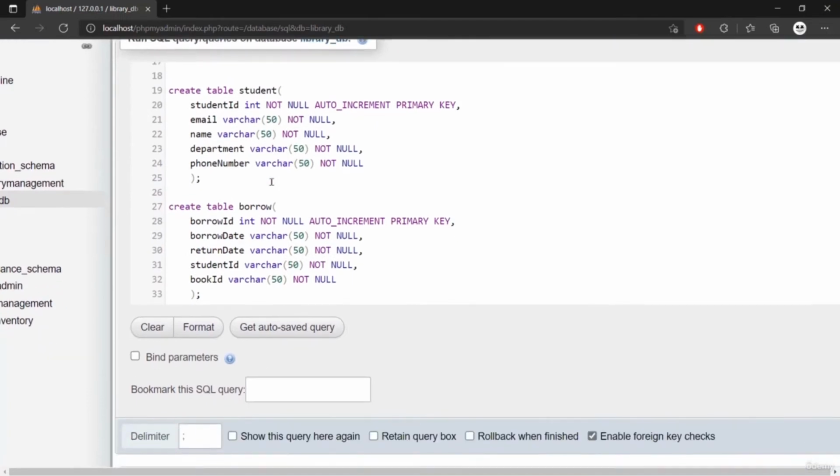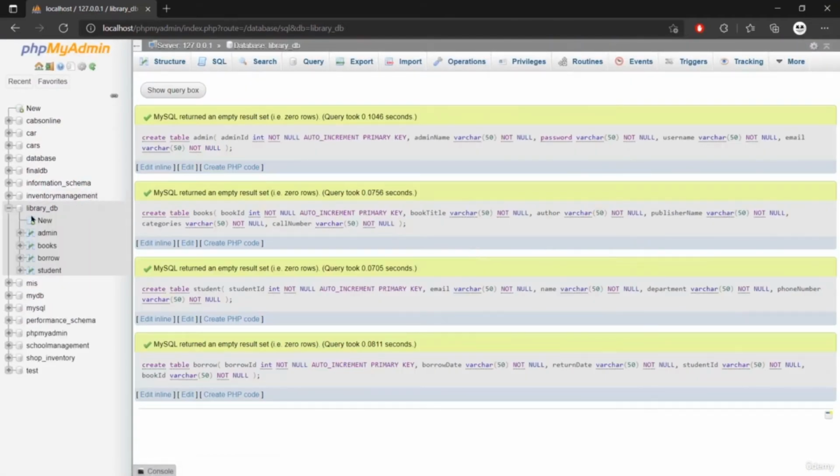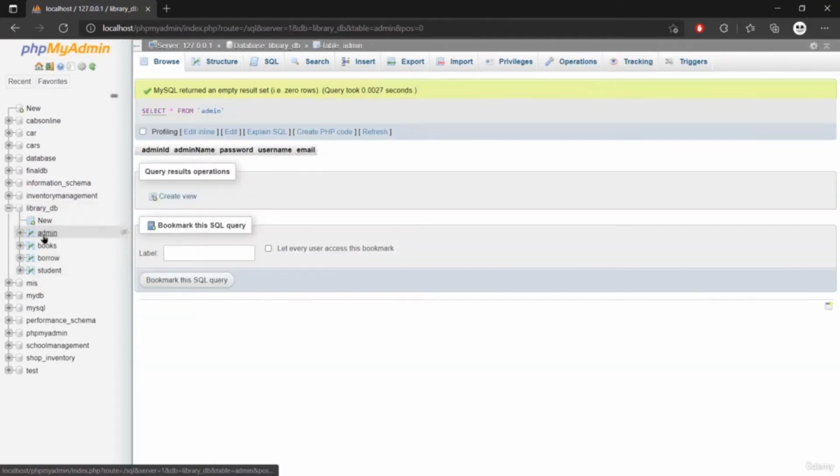So I will run this query. So now as you can see, the tables are created. So this is the admin table. Right now this table is empty and all the tables right now are empty. So we will fill the data using the management system. Alright, so now let's create the code to connect to our database.